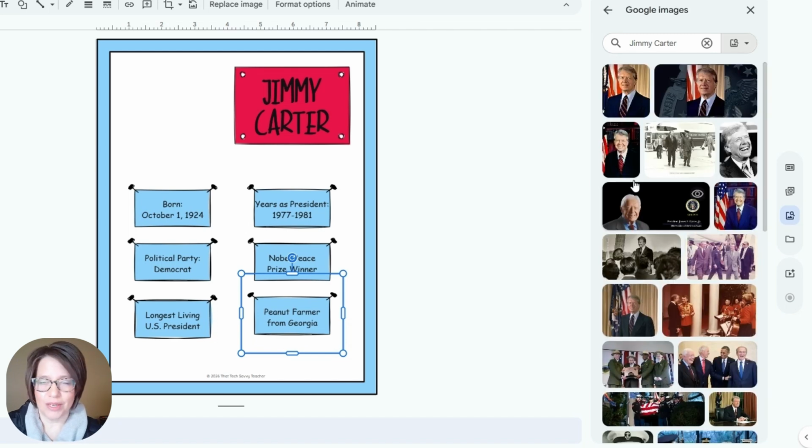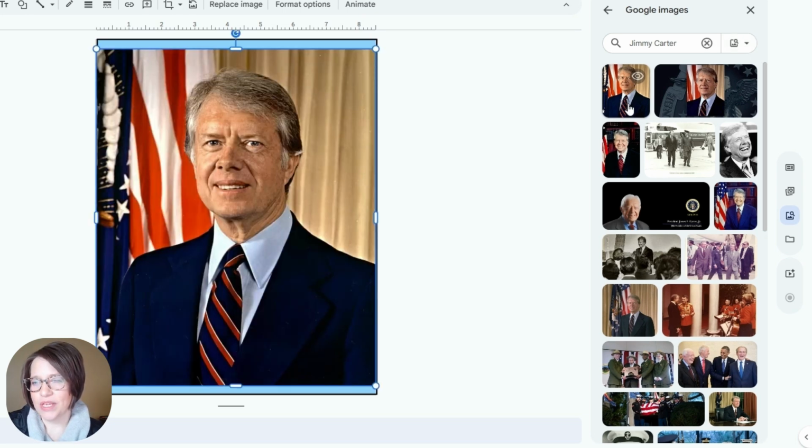Here we have better images of Jimmy Carter. I'll click this first one because this is his official image for him being president. I'll click that one. I want to make it just a little bit better. I want to put it in a shape. To do that, we're going to go up here beside the crop image button. We'll go to the arrow beside it where it says mask image.